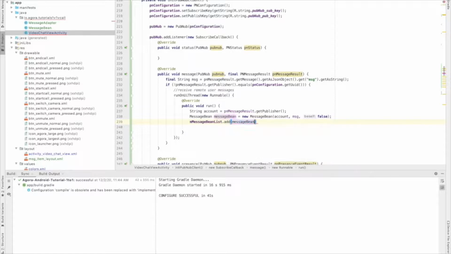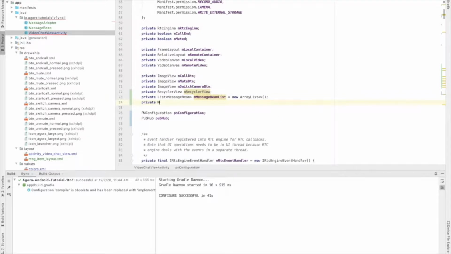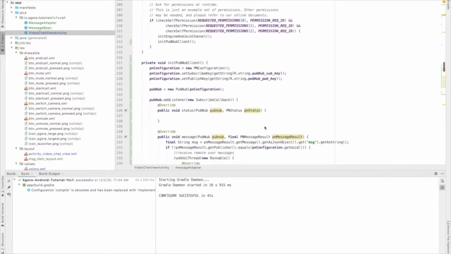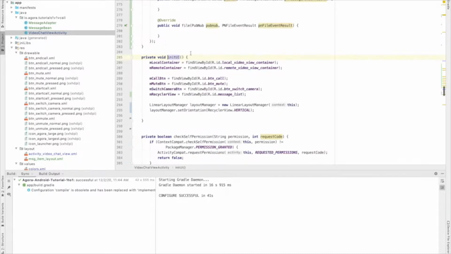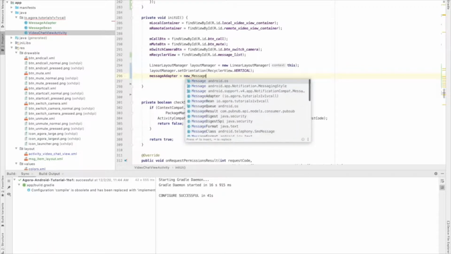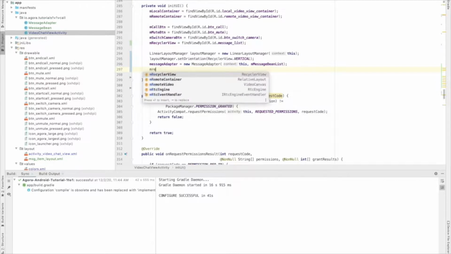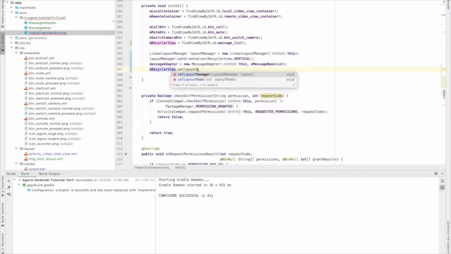In order to display the message on the recycler view, we need to use the message adapter we created before. Create a private message adapter object. Then, in the onCreate method, find the method called initUI, and in this method, define the message adapter and pass in the activity context and the message being list. After that, set the layout manager and adapter for our recycler view.